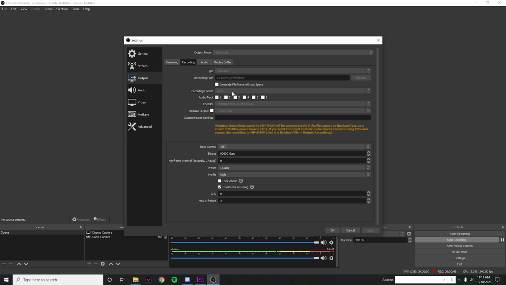If you have it set as 2, basically what that does is it separates your desktop audio from your microphone audio. But I don't really need that, so I have it set as 1.